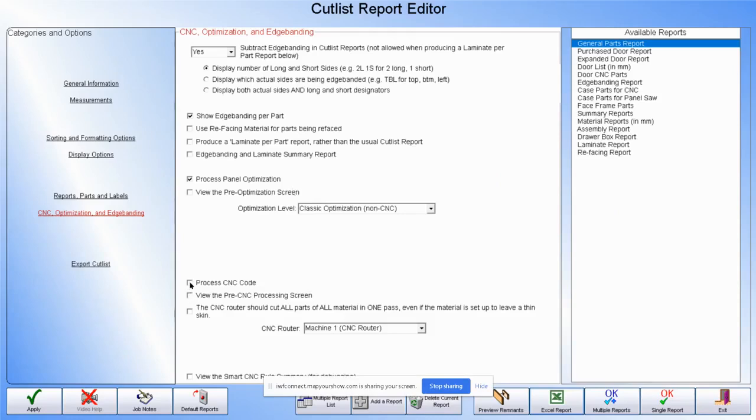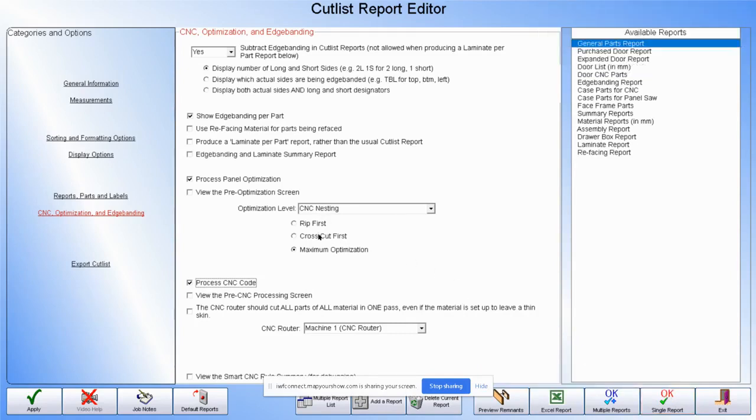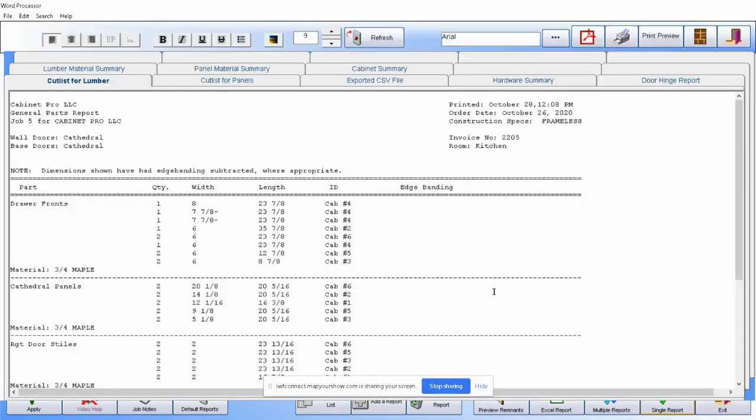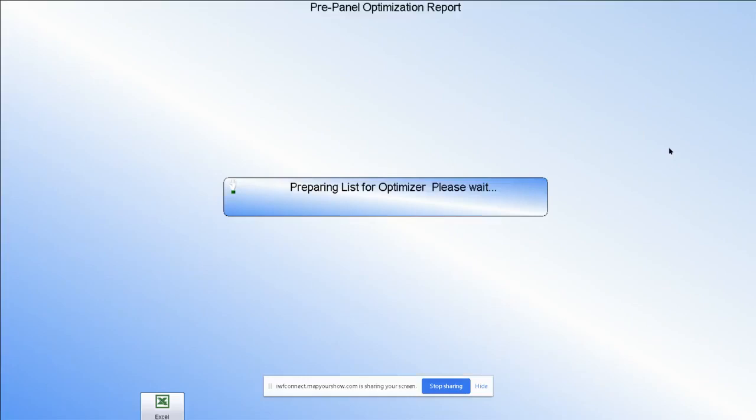So we're going to tell the program that we're going to process CNC code. Now, whether you have the CNC router or not, you still have this option. You can still optimize according to what you're about to see. So if I click the OK button now, instead of ripping first or cross-cutting first for this particular cut list, we are going to, again, generate the same cut list reports, and then we're going to go to a different optimizer.